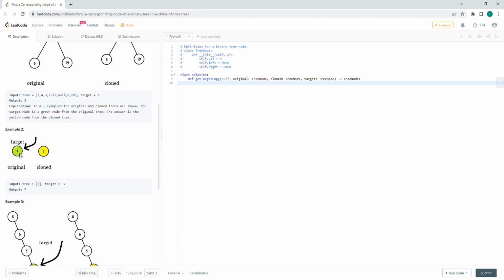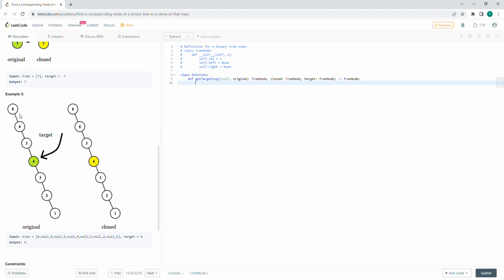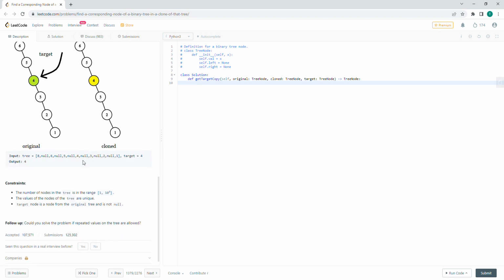If there's one node in each, and the target node is the same as the original, therefore return the cloned one. Similarly, we have basically a linear tree, where everything is on the right node. If the target points to 4 on this original tree, then the clone answer will also be 4.